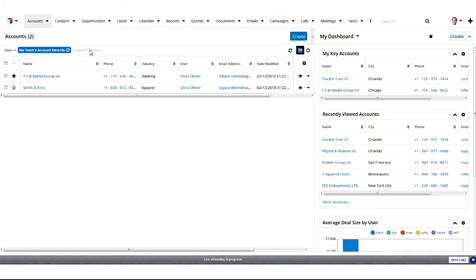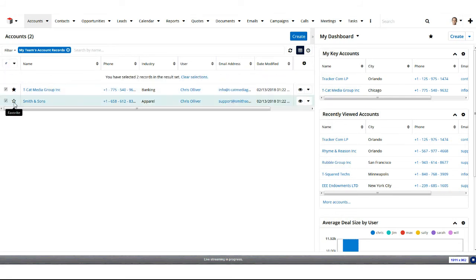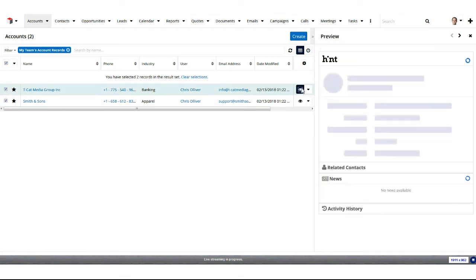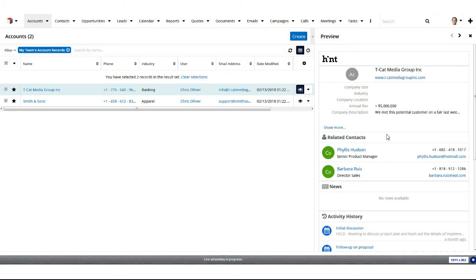And again, I mentioned some of the benefits of being able to search here. I can multi-select records. I can favorite records. I can preview a record. Here we have hint installed, so it's showing us information about this account. I can inline edit. Go ahead and fix the punctuation in the account name here.